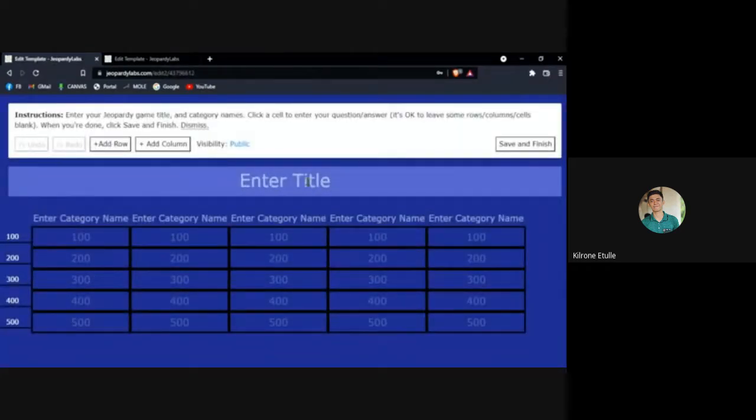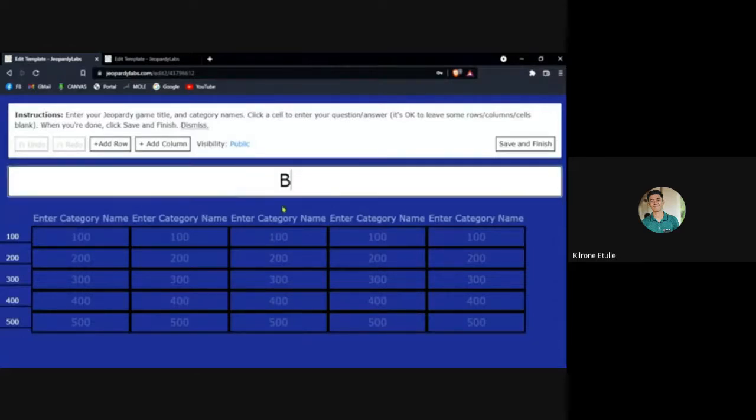Once this page appears, you will be asked to enter the title of your Jeopardy game, and you will also see columns wherein the topmost cell of each column is where you will indicate the category name, and the rows is where you will specify the number of points that the students could get once they have the correct answer. So for this tutorial, we'll have biological classes.